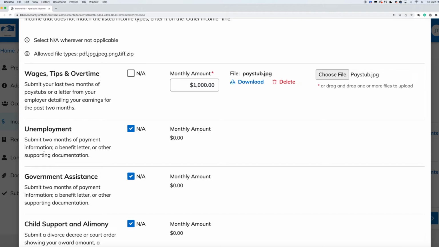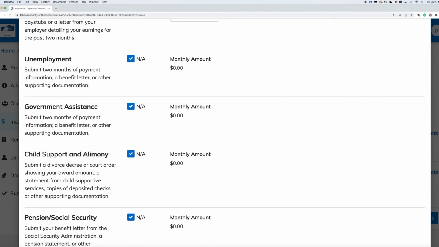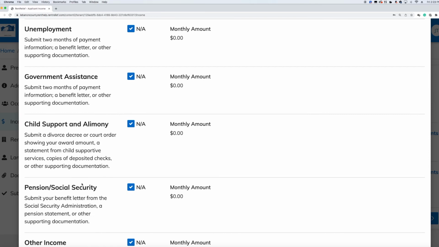Unemployment income and government assistance income requires 2 months of payment information, a benefit letter, or other supporting documentation. Child support and alimony income requires a divorce decree and court order showing your award amount, a statement from Child Supportive Services, copies of deposited checks, or other supporting documentation. Pension income and Social Security income requires your Social Security Administration benefit letter, a pension statement, or other supporting documentation.